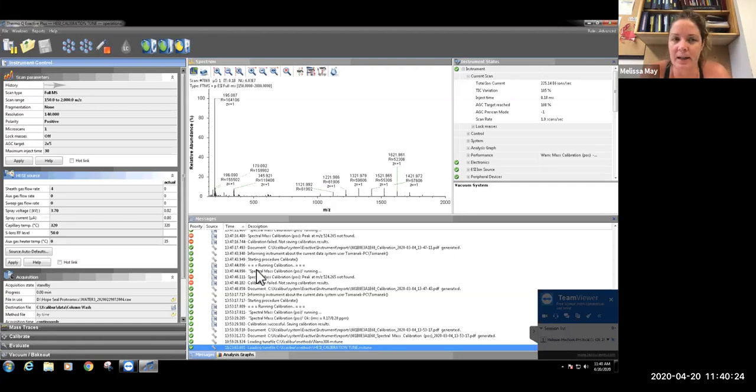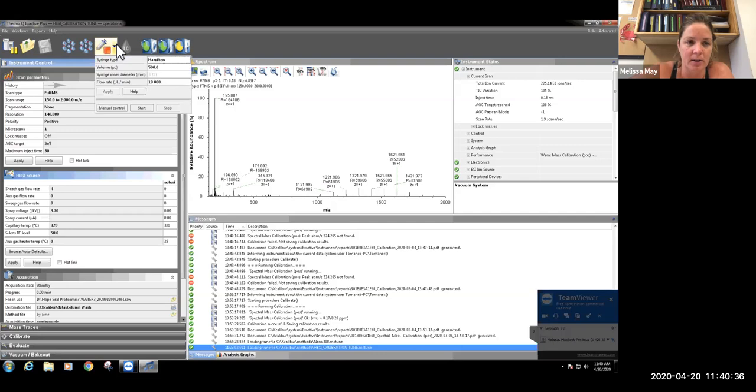This has an automatic syringe pump controller where we can adjust the flow rate into the machine and tell it how much we want to be pumped in at any given time. If I click on this, I can change the syringe type. The type we have is a Hamilton. It holds 500 microliters, and the flow rate right now is set for 10 microliters per minute. You can change this, and I can stop and start the syringe here.